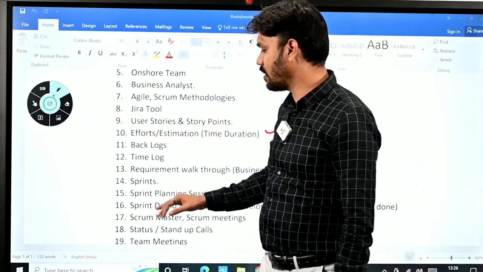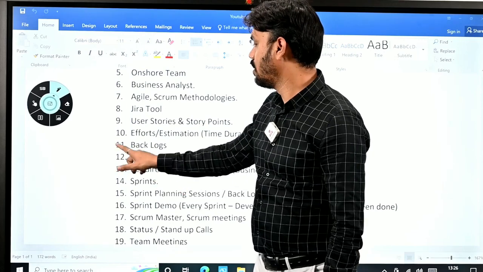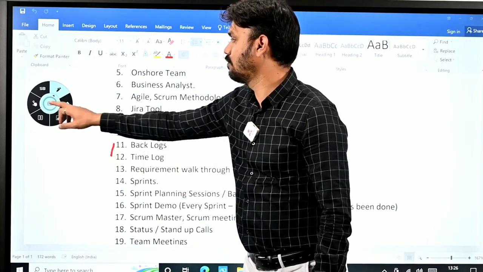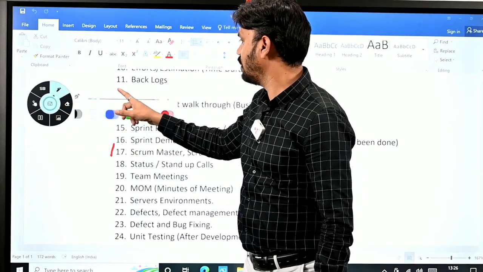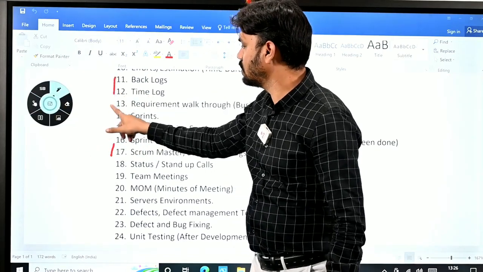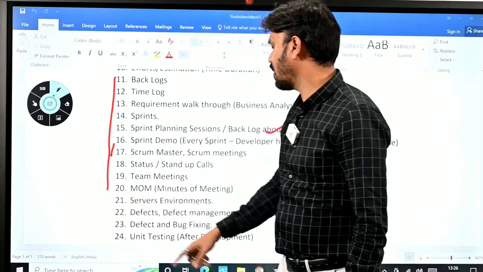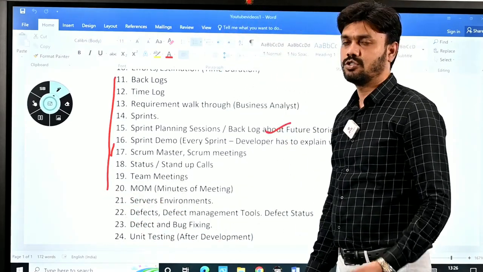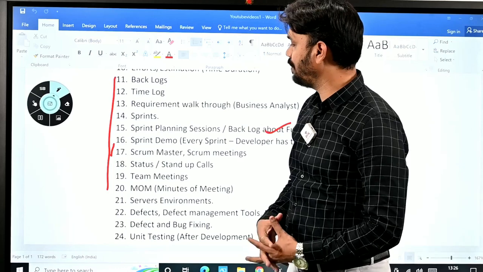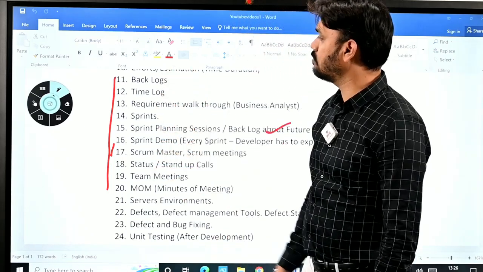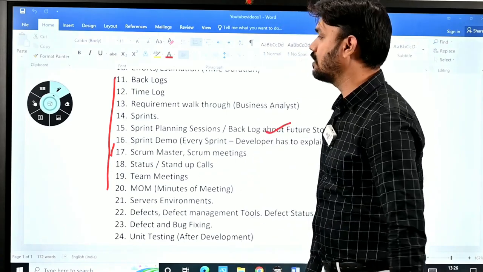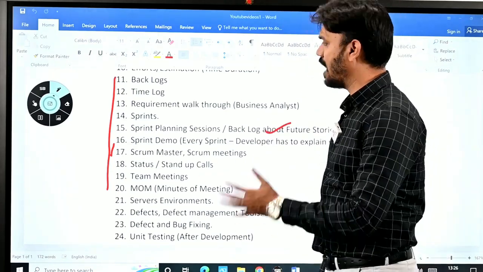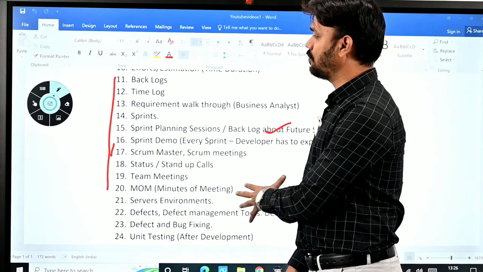Today we are going to discuss backlogs. From backlogs onwards, we'll try to cover up to the 20th topic, up to minutes of meeting. That is going to give you better information and an idea about all these technical terms related to backlogs, time log, requirement walkthrough, and so many other technical terms that we can come across. We go through each of these one by one.